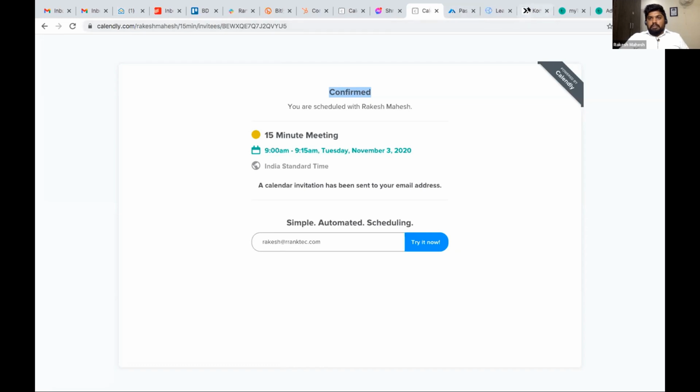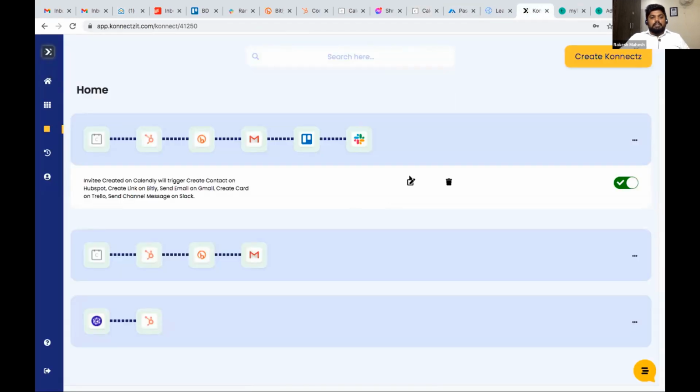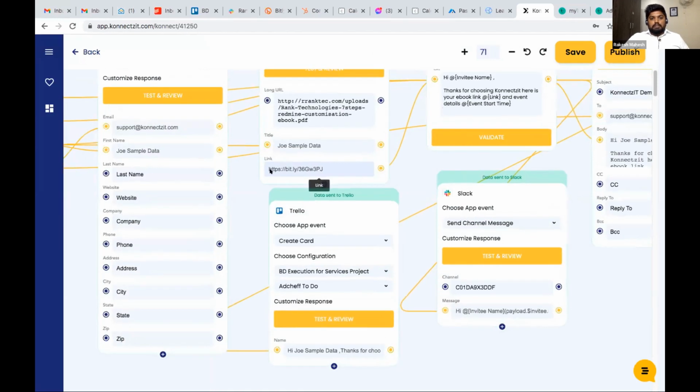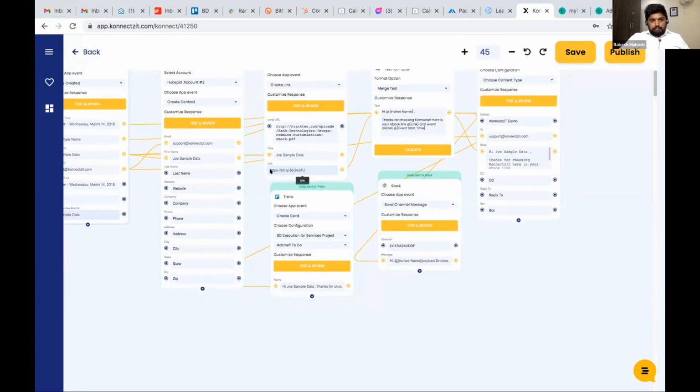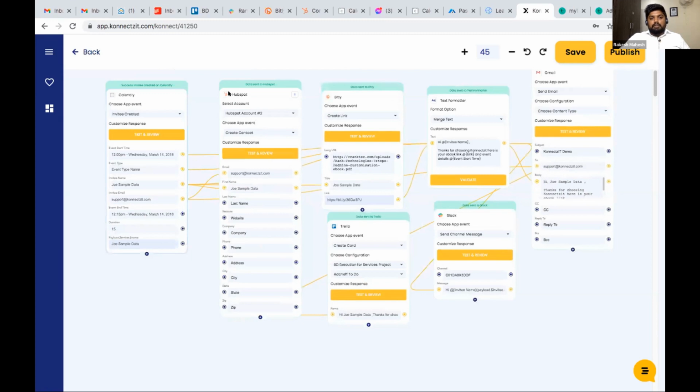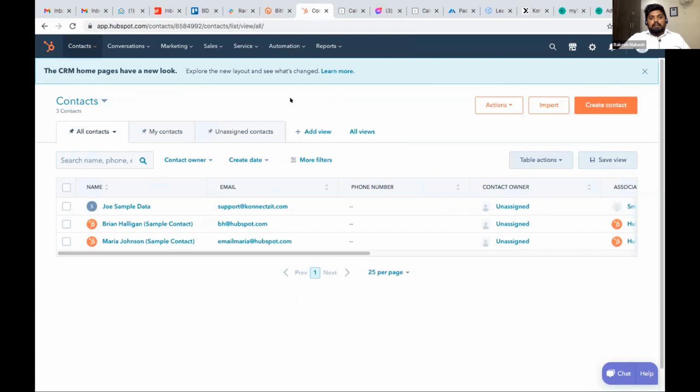Now, as per our connect, this will actually create a contact in HubSpot. This is our connect. It will create a contact in HubSpot, take a short link in Bitly and merge the data, send an email, and also update my Trello board along with Slack. So let's go ahead and check in HubSpot. We have given a delay of around 2 minutes as of now, basically to check our load.